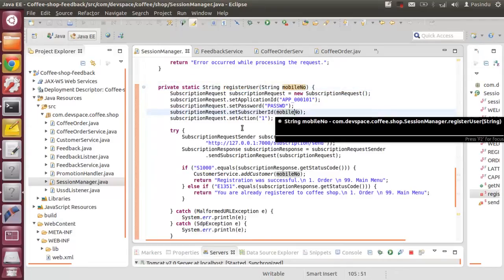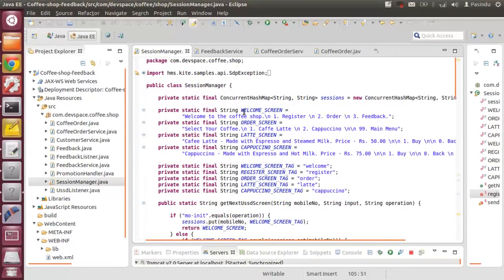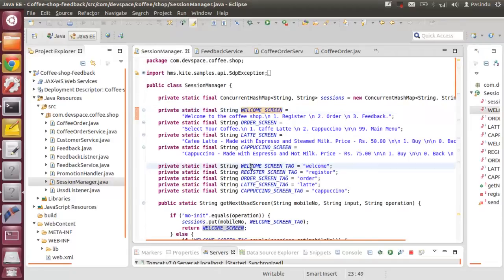And also, I have listed down the USSD screens we will be using and a list of tags that will act as identifiers for each screen. So the first is the welcome screen. It says welcome to the coffee shop, press 1 to register, 2 to order, and 3 for feedback. And I have the identifier for that screen here as welcome.